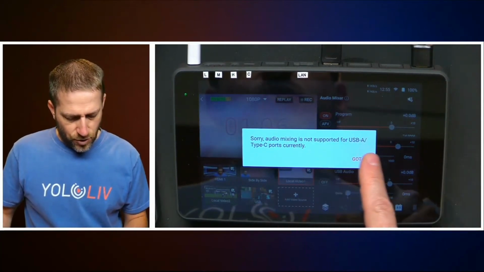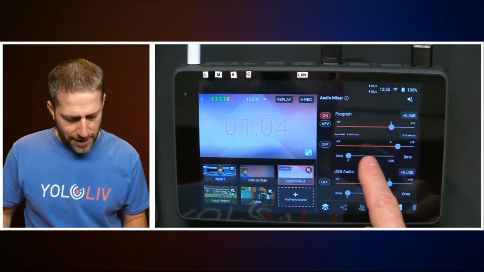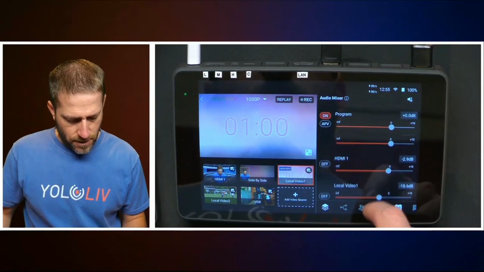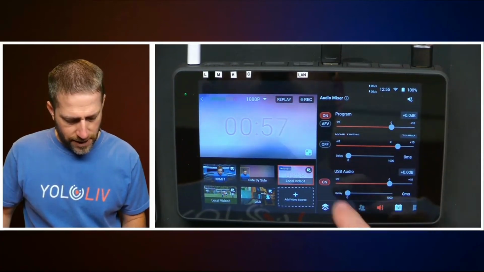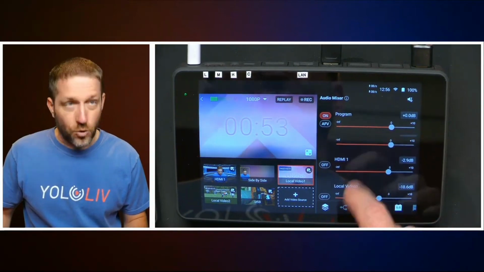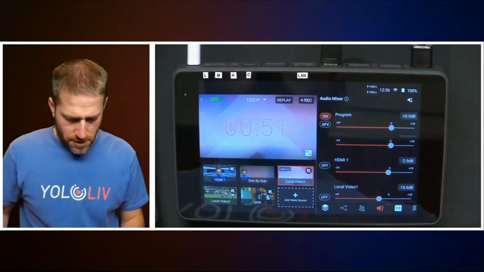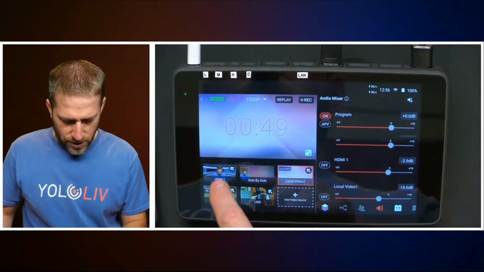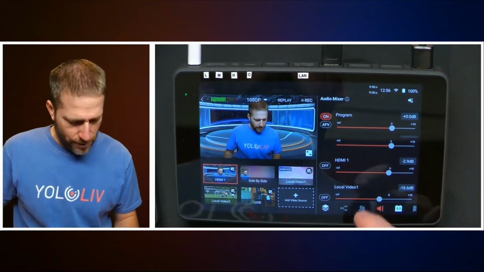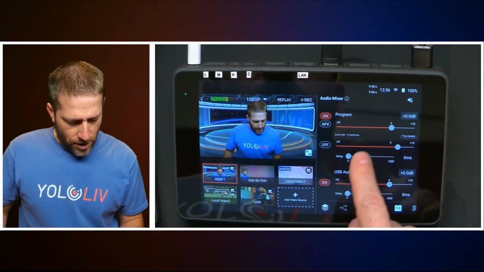USB mixing is not supported for A and C ports. So I say, got it. Got it. Okay, so I have to turn that off. There's no other audio. Then I can turn on USB audio. And if I come down here, oh, there actually is audio coming from that box. Oh, that could be the music. So I come over here. Hello. Hello. Wow. Okay. I didn't know that little camera had audio. So that audio is coming in.